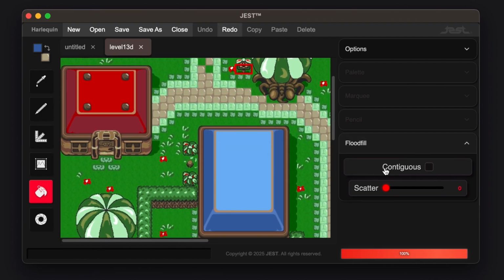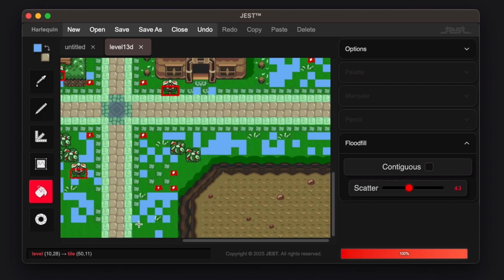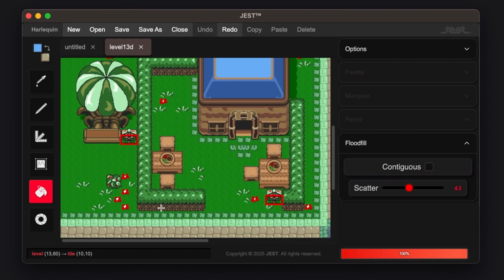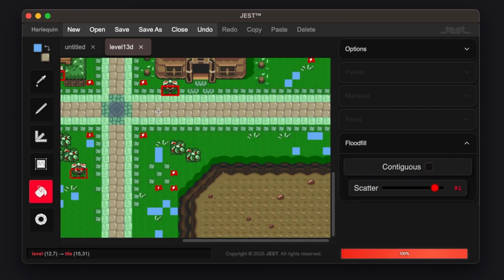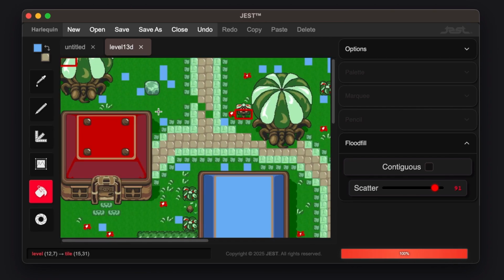And another useful thing is you can turn your scatter up on the flood fill here. If I turn scatter up, it starts to get randomized. So you'll see if I start to fill in this grass here, it just creates a randomized effect of flood fill. If I turn it all the way up, it becomes very, very scarce. And you can see it starts to look like something a little more organic and odd.